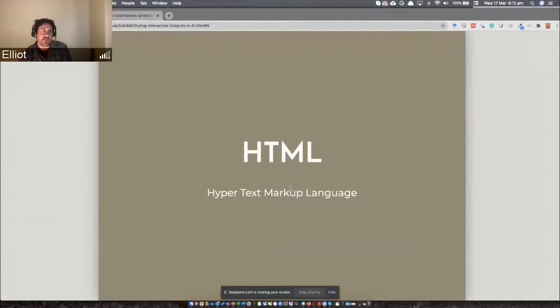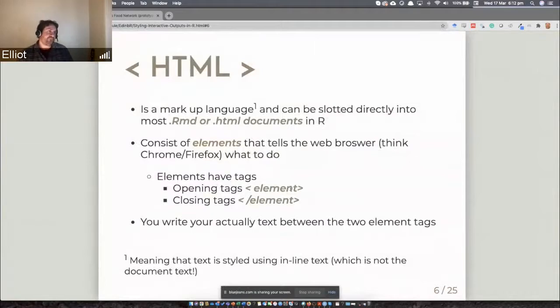HTML stands for Hypertext Markup Language. It is a markup language, and it can be slotted in directly, which means you can write HTML directly into most RMDs, which is R Markdown documents, or an HTML document that you might create in R. So you've got a lot of different options. You can create slidey presentations. You can create, I'm going to mess up this word, Xaringan presentations, which is what this is. So this is an HTML output you're seeing here, which is why you can see my Google browser there. But also your Shiny web applications are going to be built with HTML as well.